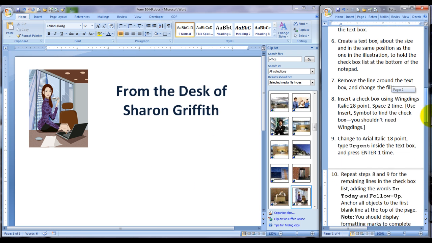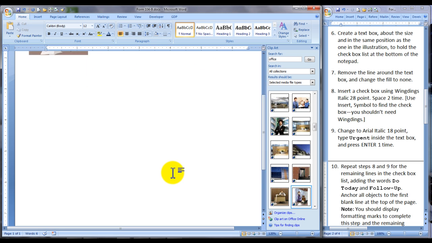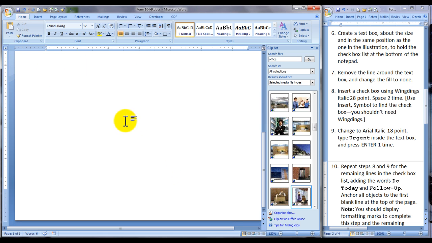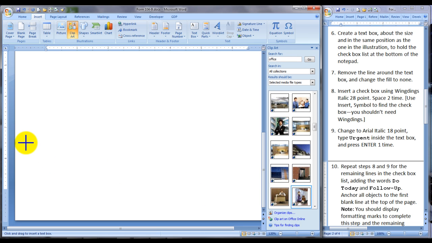Okay, we're ready for step 6. Create a text box about the size and same position as the one in the illustration to hold the checkbox list at the bottom of the notepad. We're going to move to the bottom of the page, insert a text box. We're going to draw it again.